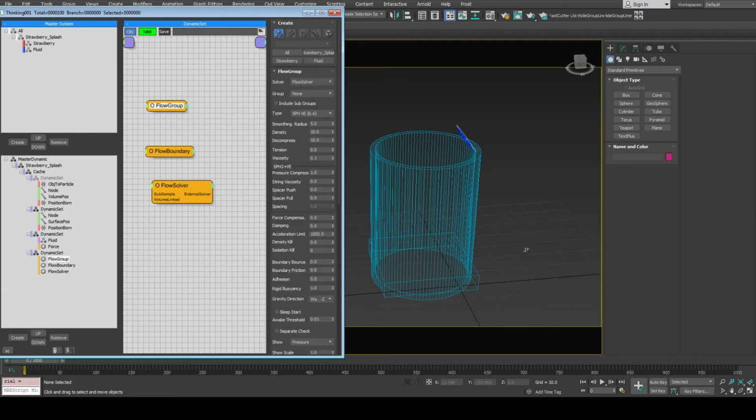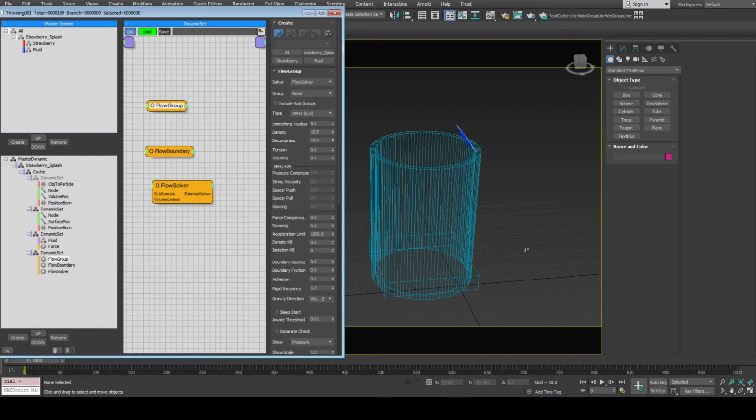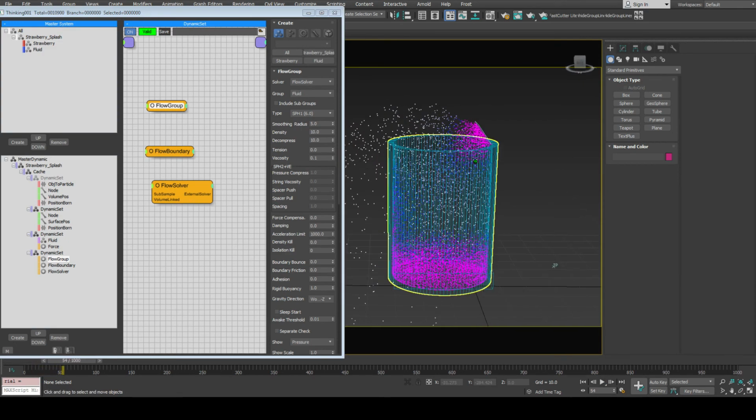Okay, so by default now flow solver type is set to 6.6. Previously it was 6.4, 6.3, and SPH1, which is the very first flow solver. Okay, so we'll start with 6.0 for now. Alright, and select the flow boundary, this cylinder object, and let's play now. So we need to assign a group for the fluid, so we'll select this fluid, and you can see it turns pink. So that says pressure is very high.